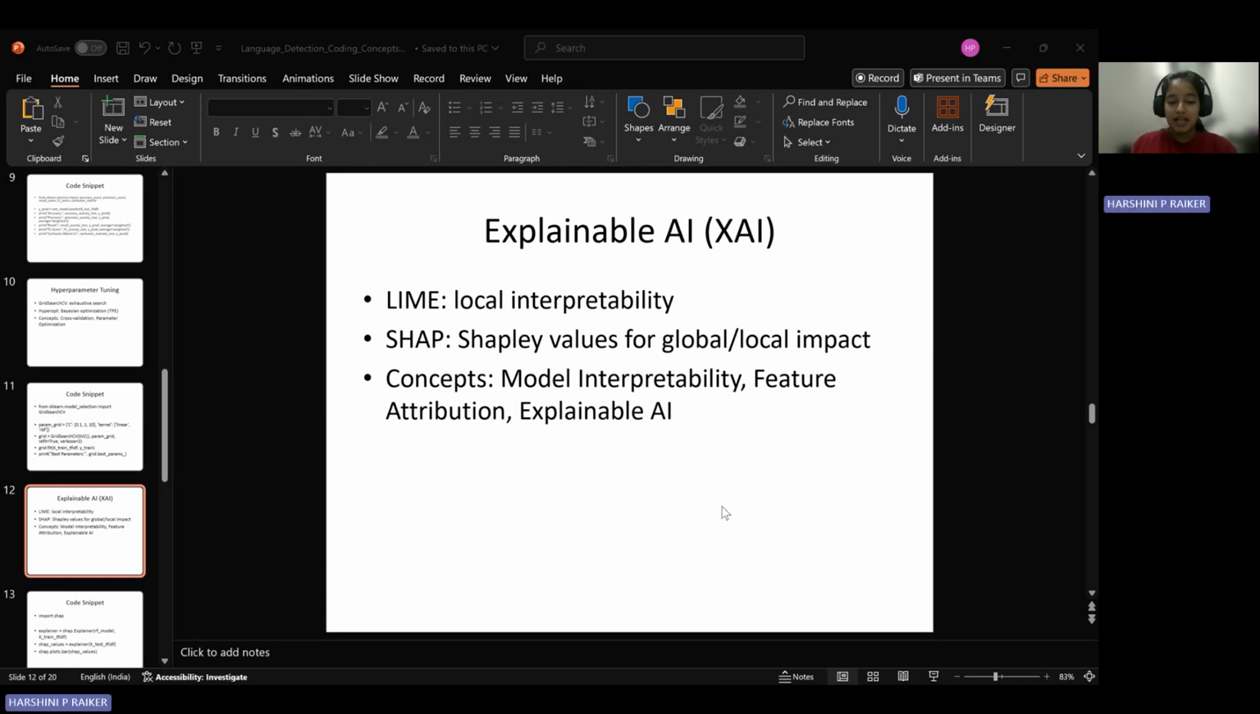So explainable AI methods that have been used are like LIME, that basically explains individual predictions. SHAP shows feature impact globally and locally, and the goal is to make the model decisions interpretable, so it makes the model's decisions easier to interpret.